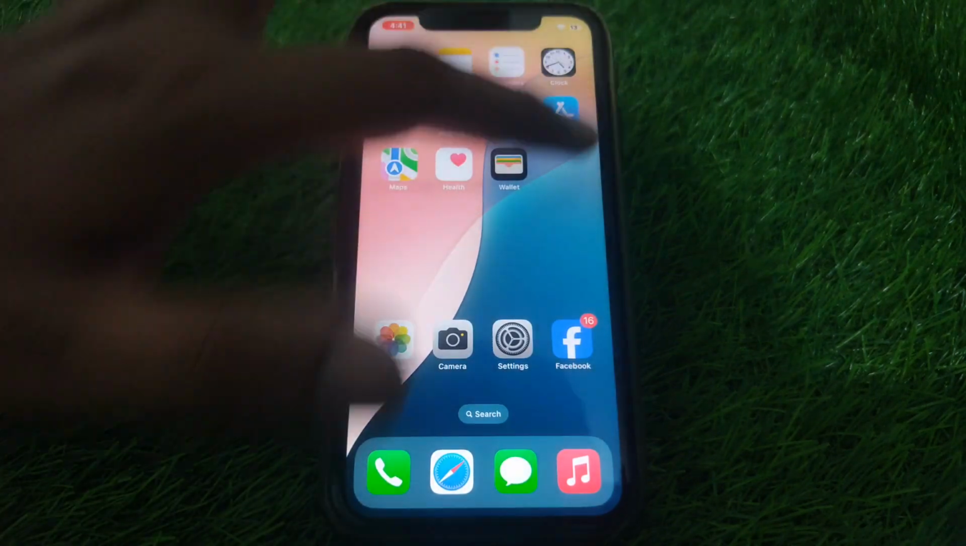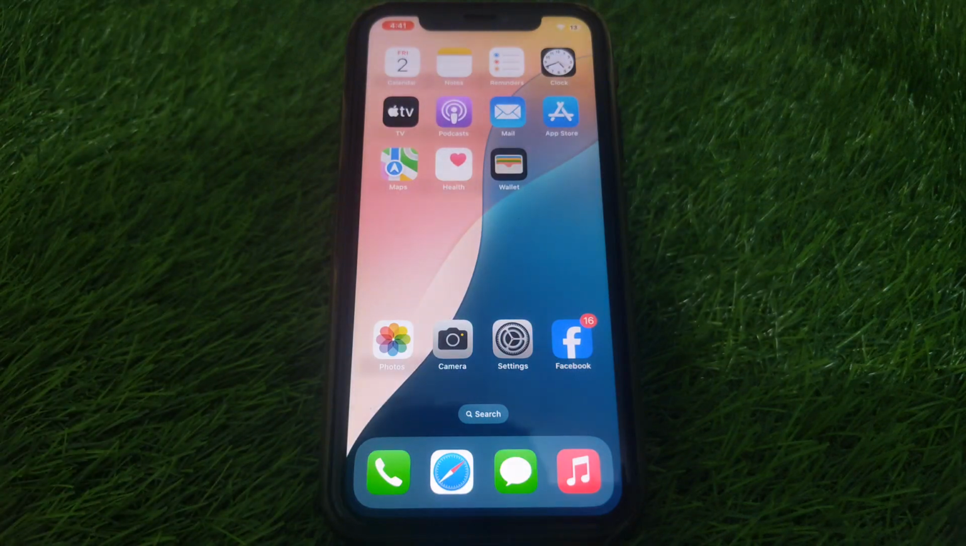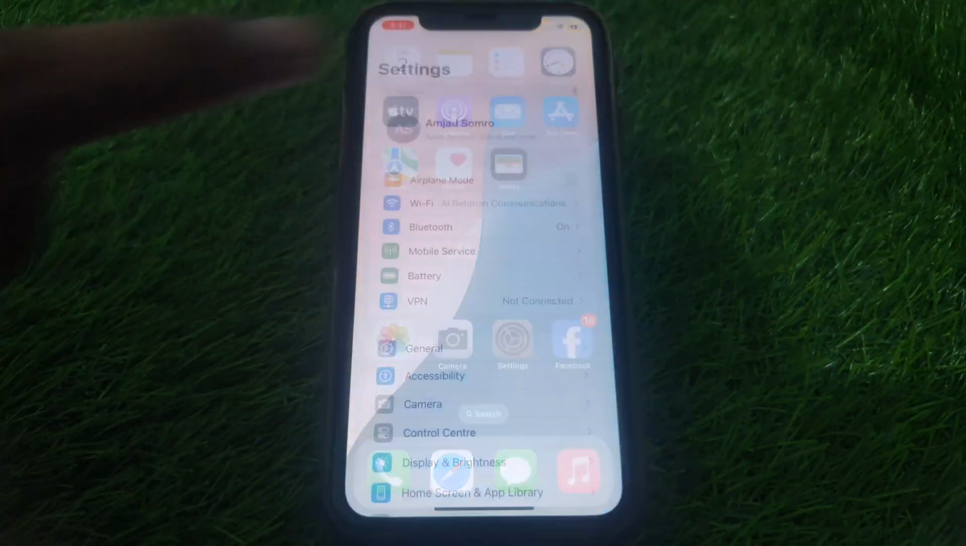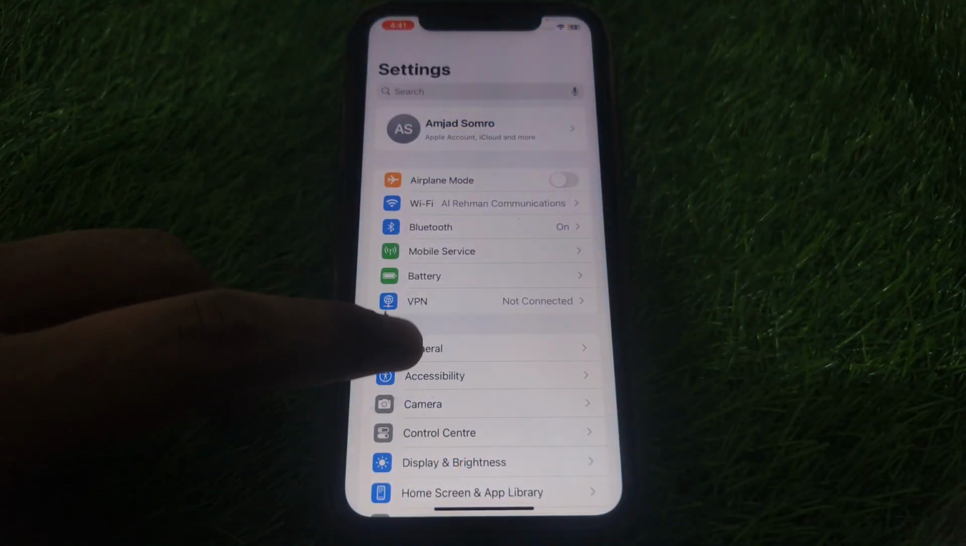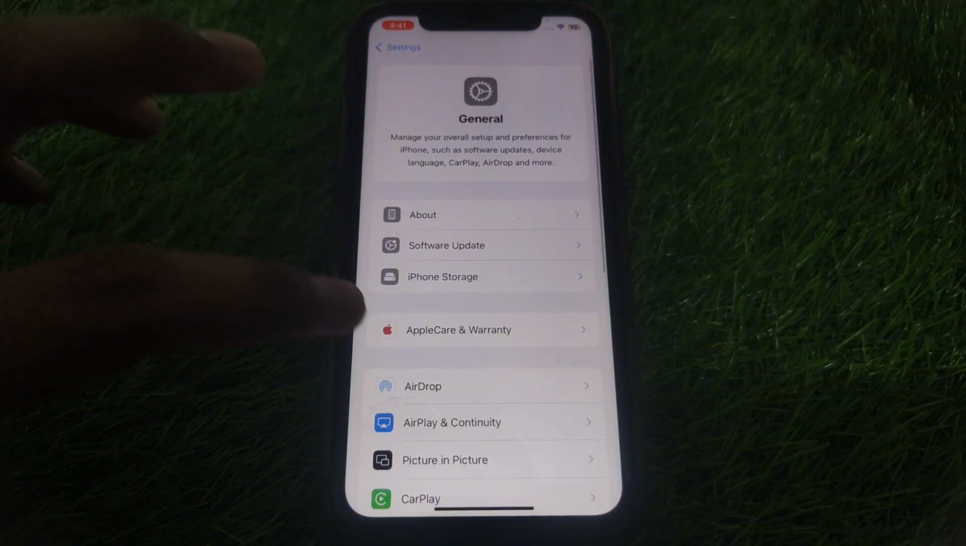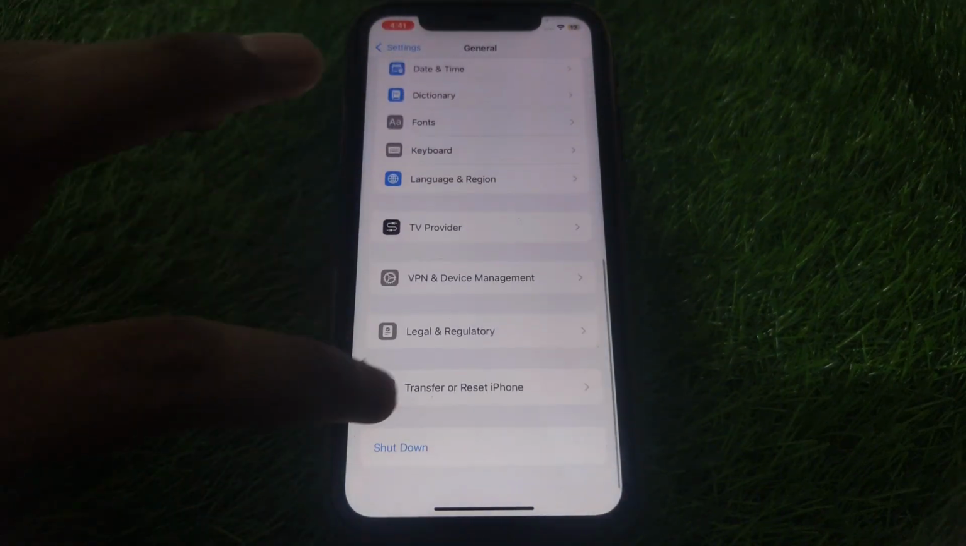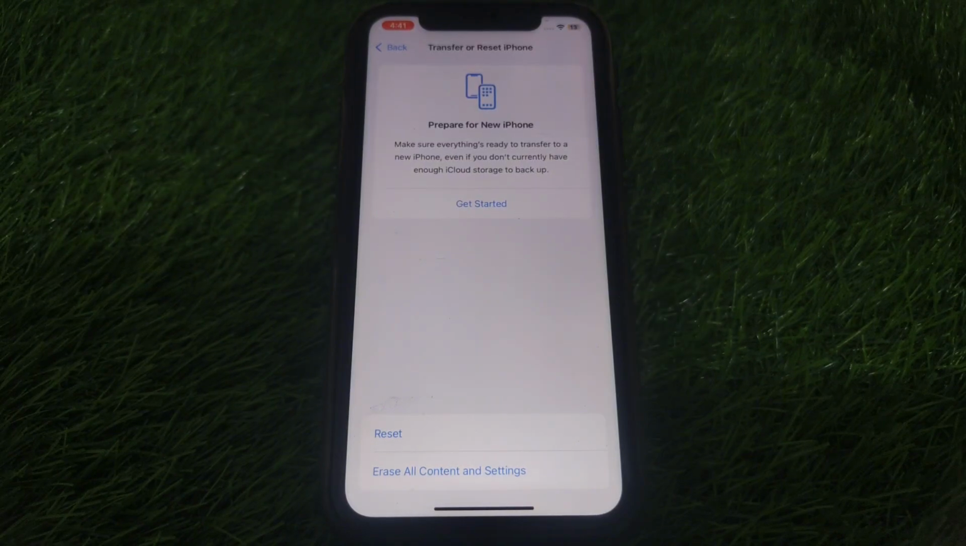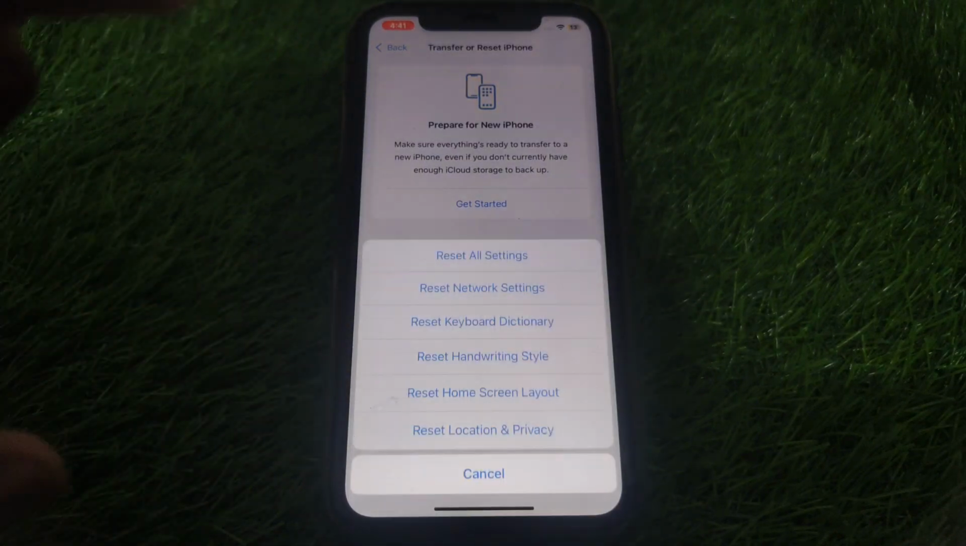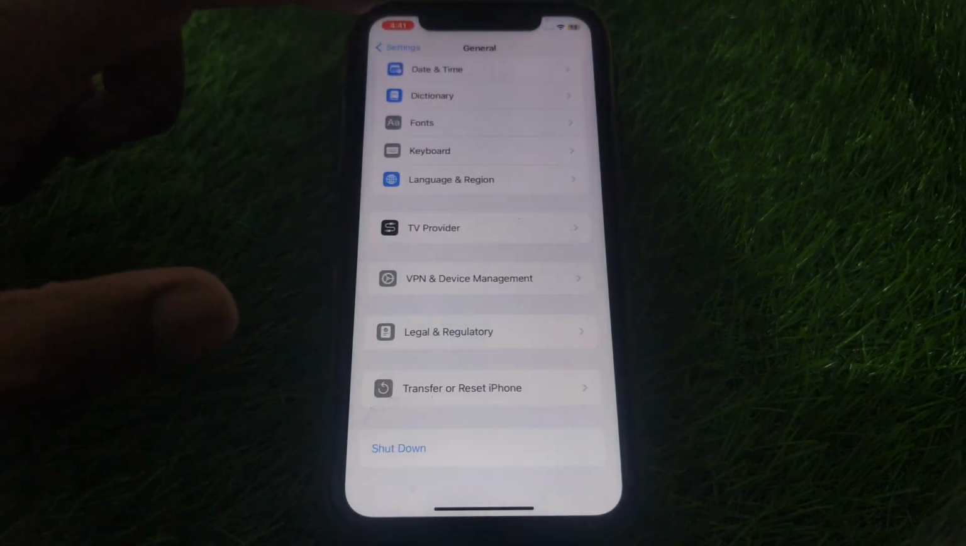So first of all, make sure that you are connected to a proper Wi-Fi internet connection. After that, go to Settings, and here go to General. Then scroll down and you will find the option Transfer or Reset iPhone. Here you have to click on Reset and reset all of your network settings.